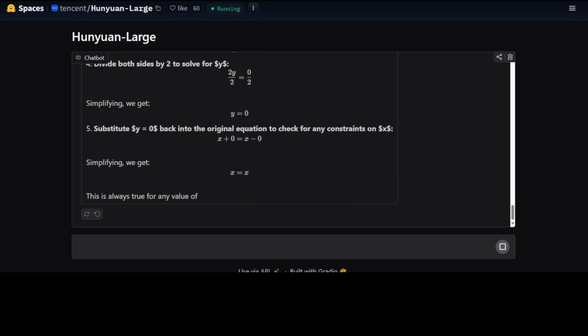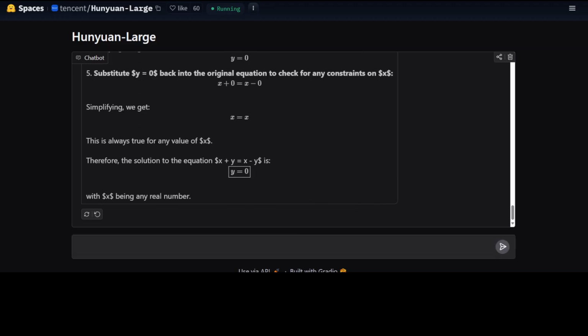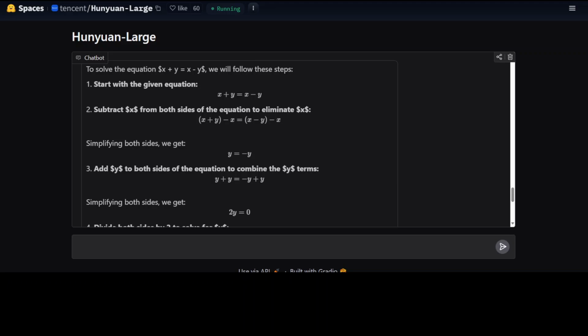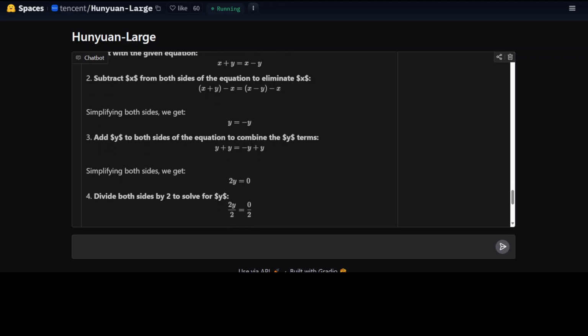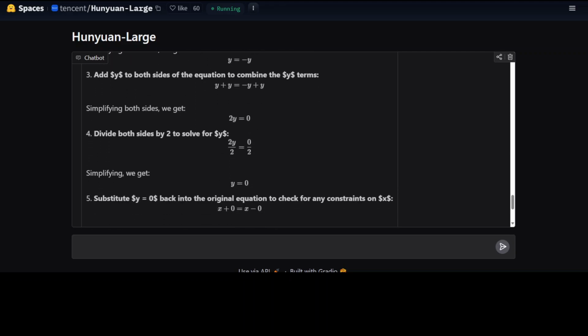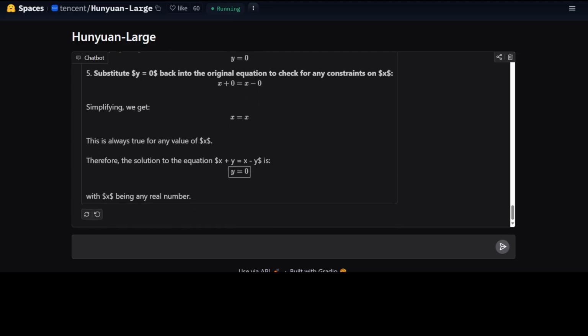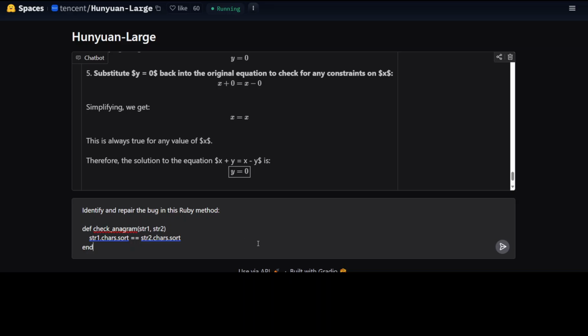Yep, that is correct. It's going very well, I would say. So if you go through it, it's an open-ended one. It has really started with the given equation, subtracted it, and then added the y to both sides. I'm not sure why it is putting $$ everywhere. Anyway, let's try out a coding question.